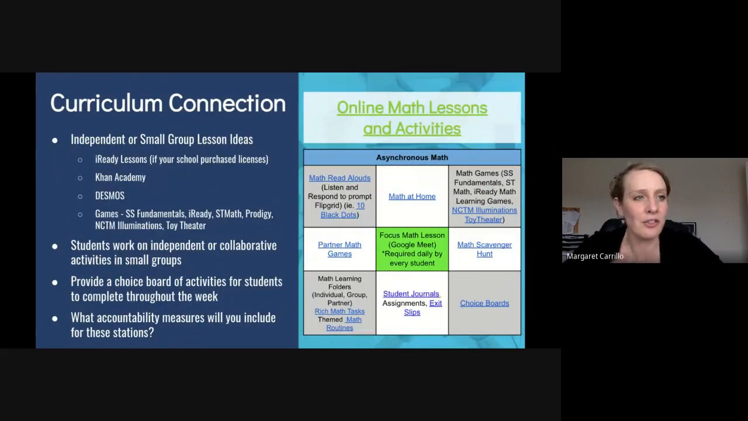And then, of course, just like in literacy, you can have a choice board during math instruction as well. They can engage in independent practice with iReady lessons, Khan Academy, Desmos, other games, and there may even be opportunities for students to play games or work together over Google Meet in small groups on these activities. It's really up to you as the teacher. A choice board like this could be completed throughout the week with an accountability system of your choice to determine how students will demonstrate their learning from these choices.